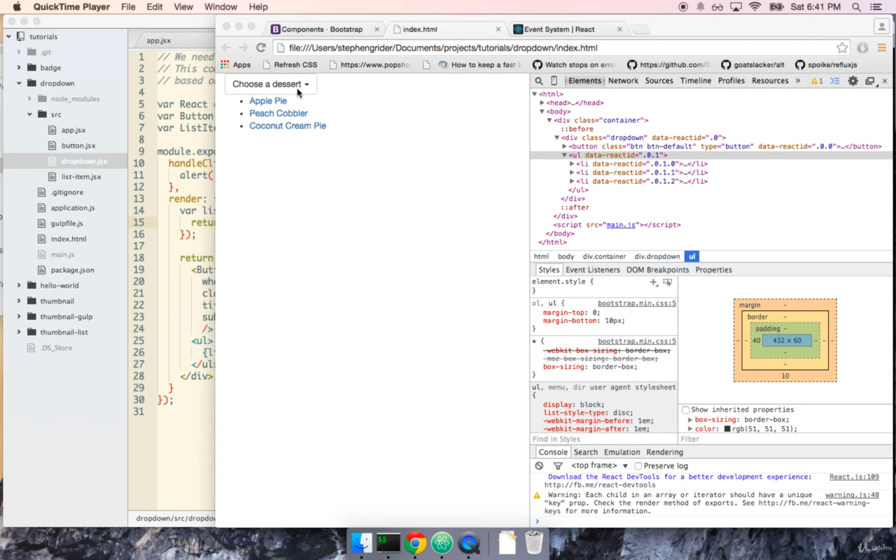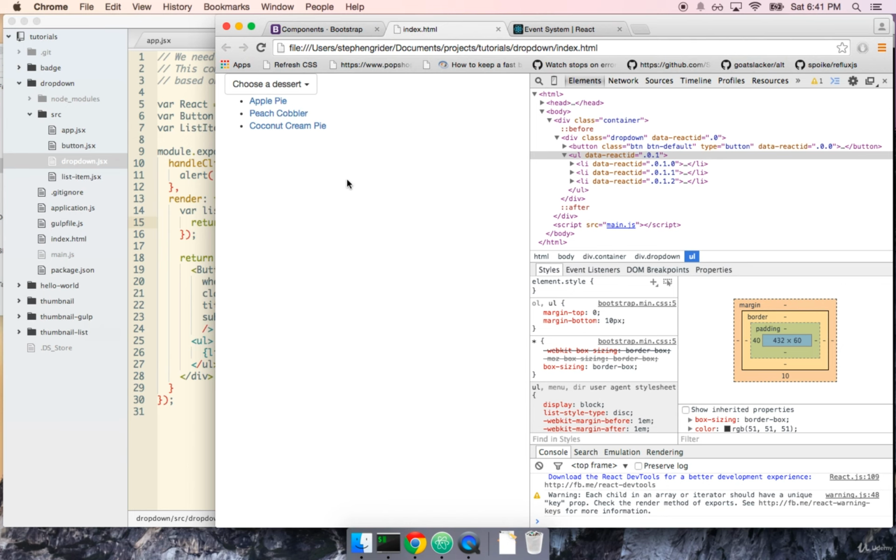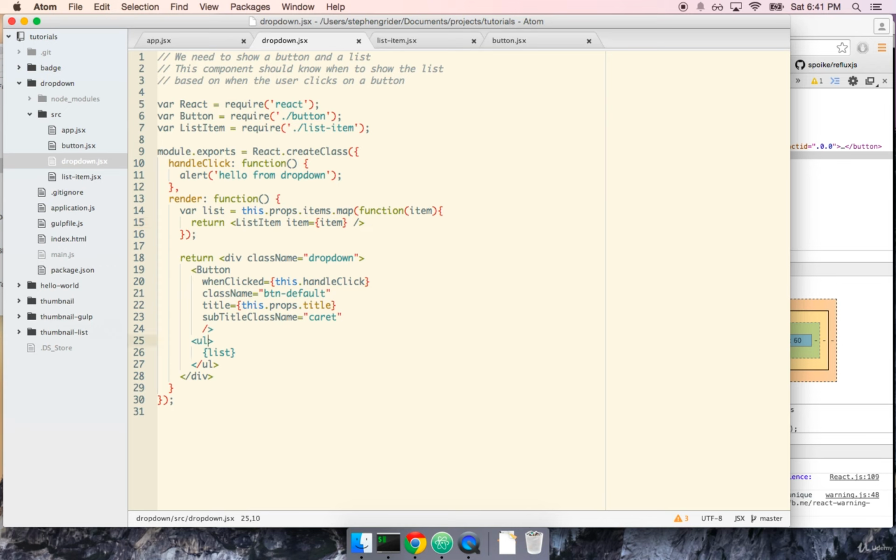All right, we have our list of items, we have our button. We can click on our button and see something happen. So the first thing we notice here is that our list of items is looking, well, not so great. I think we could improve the styling a little bit. So we're going to borrow some styling out of the box from Bootstrap.